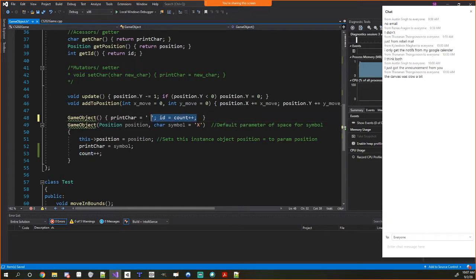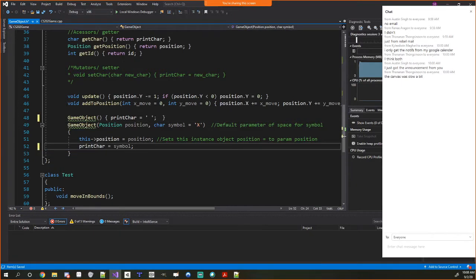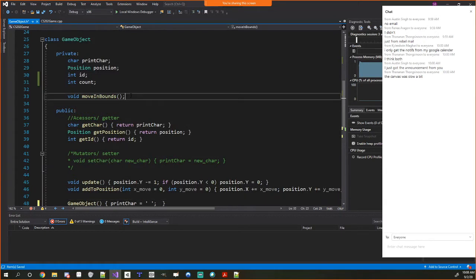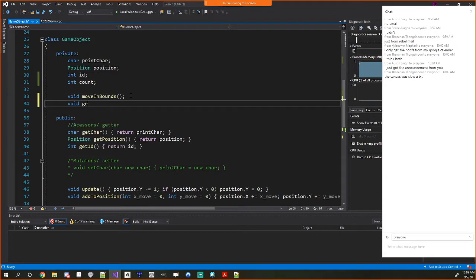Actually, for the sake of good programming practice, let's move this somewhere else. Let me do a private function, because we only need it in the game object, called void generate ID. And what that will do is it will just set the ID equal to the current count, and then make the count go up by 1 because we created a new game object.